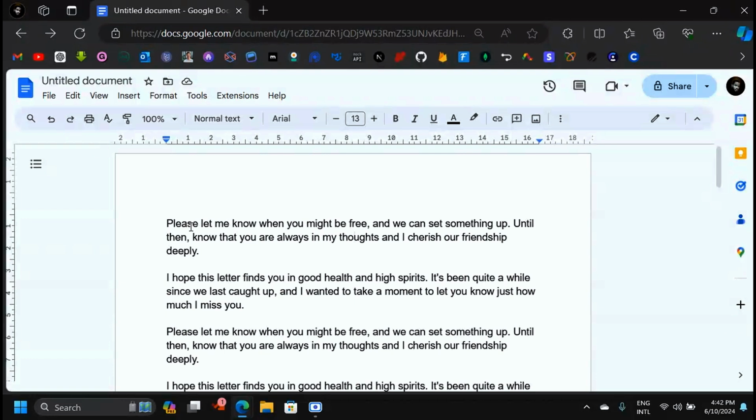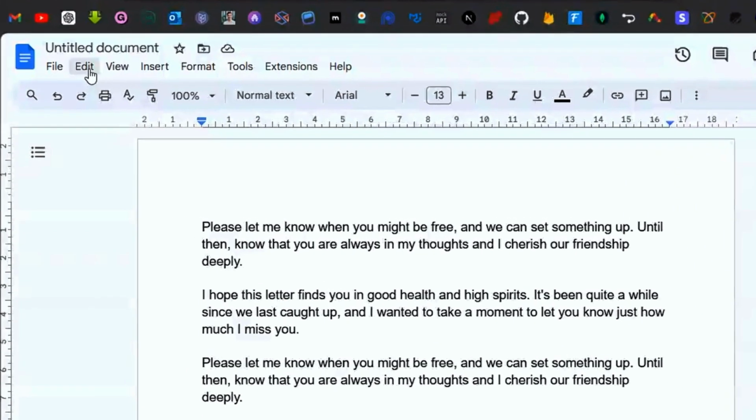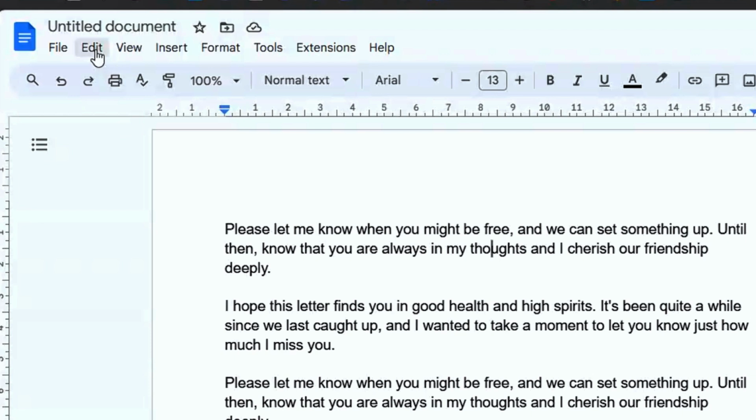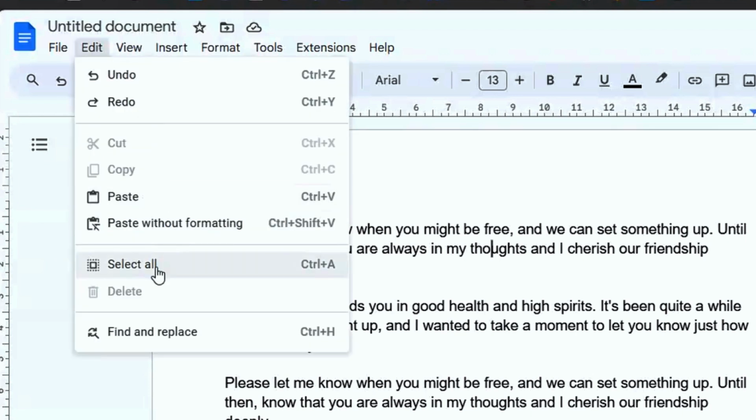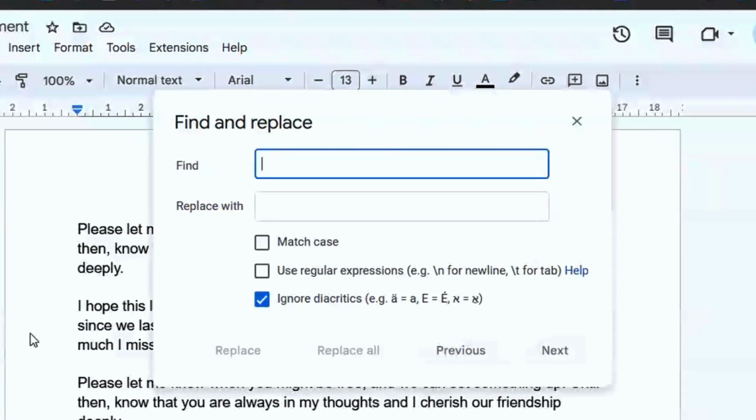For you to be able to find any word or words you're looking for in your document in Google Docs, you have to click on the menu, the Edit menu. When you click there, you are going to come down here, the last option. You are going to see Find and replace. You click there, it's going to open this dialog box. The first option here is there to help you find the word you're looking for.